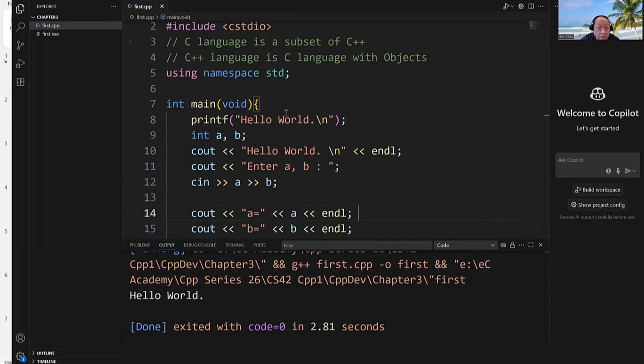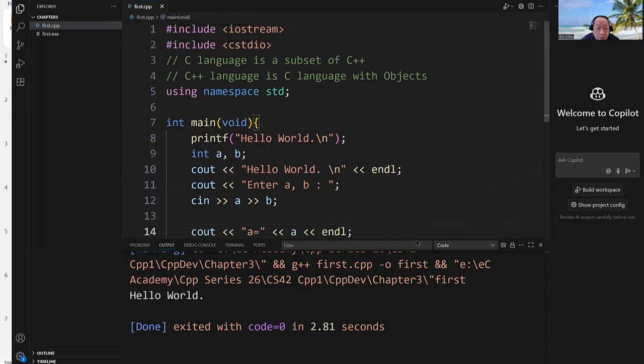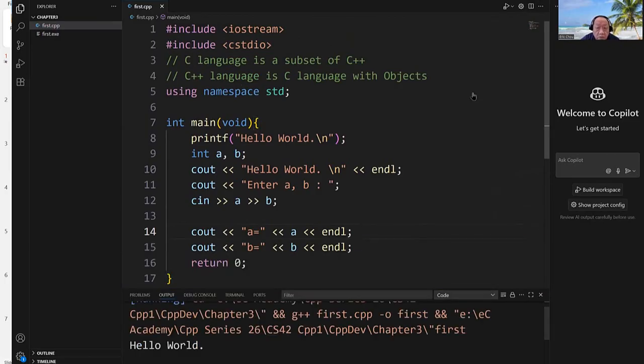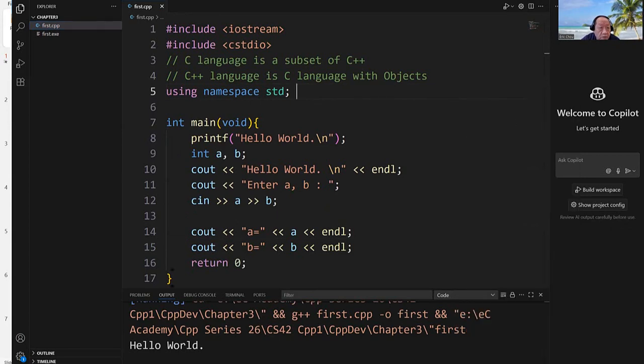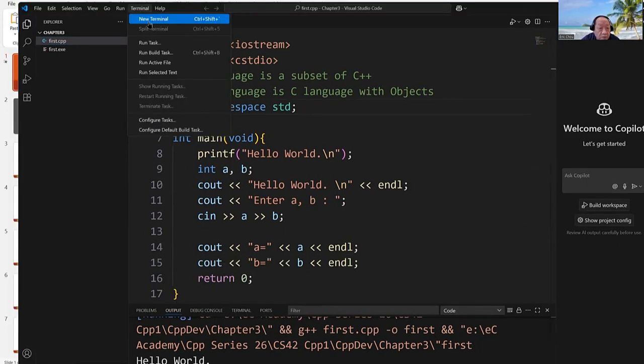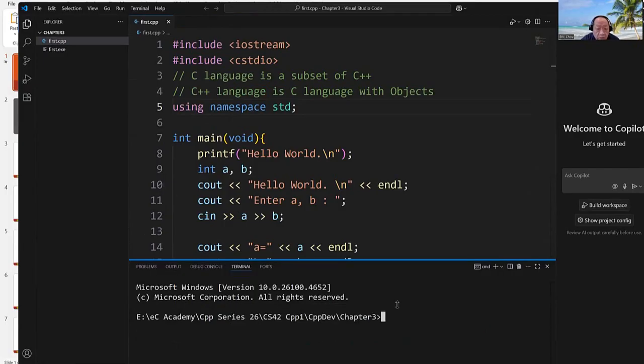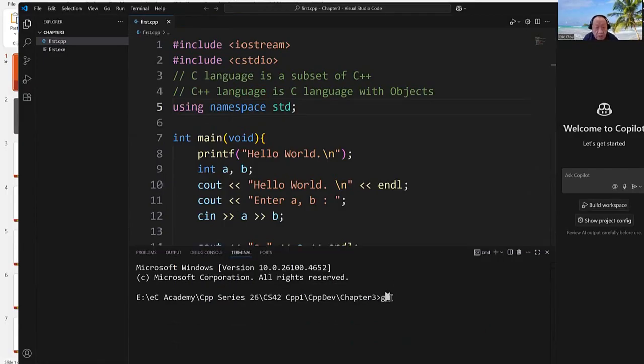Okay, so with that let's just save it. And now because this one has input, you don't want to use the Run Code button, because your Visual Studio Code will not handle it. So you bring up the terminal, and then you compile it. Right here it will be g++. This is C++, so use g++. gcc is for the C language. So compile the first program, output first, and then you run your first program.